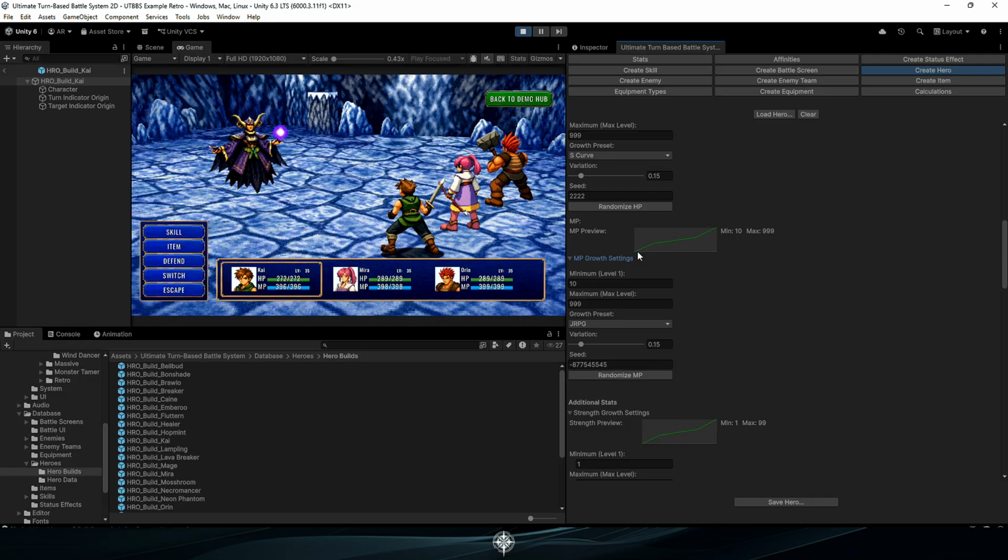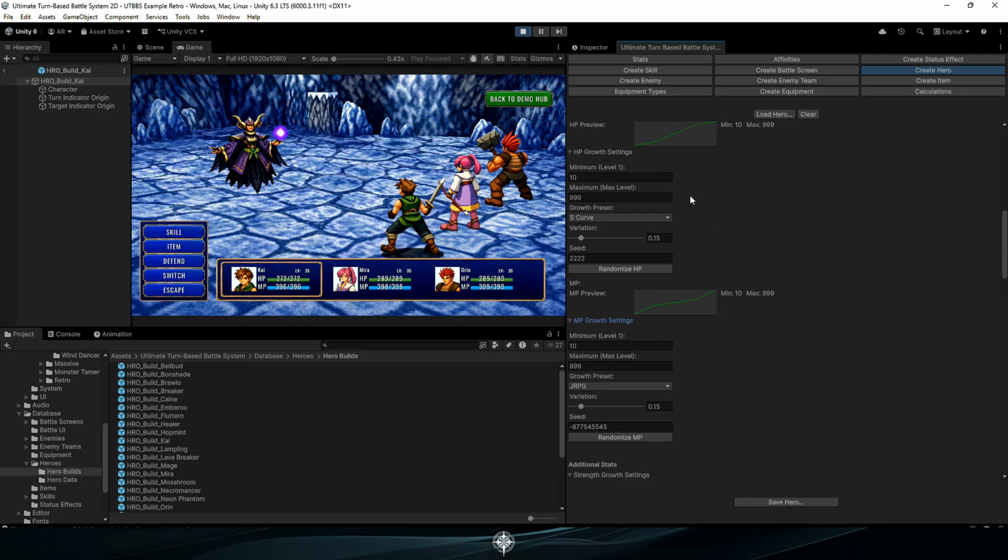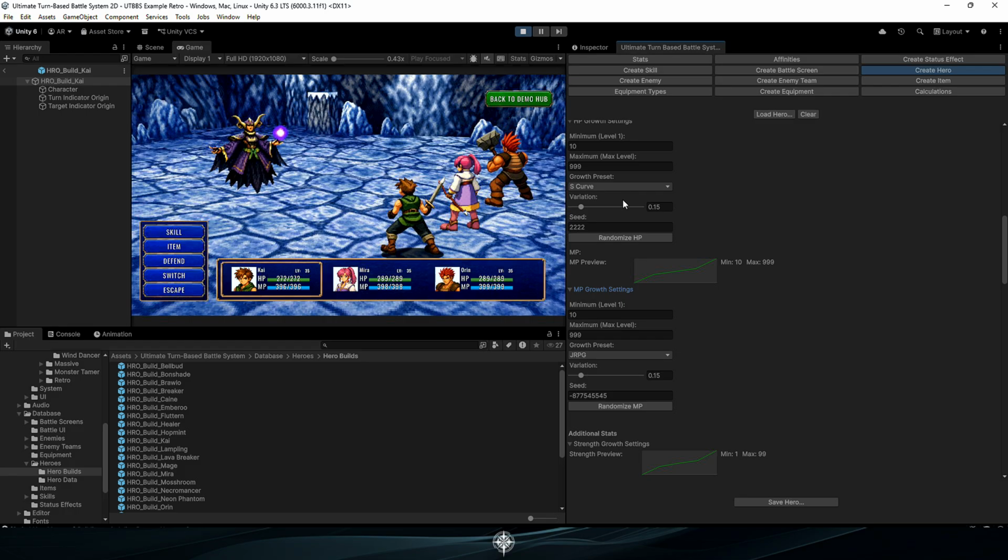The MP system also handles consuming MP when skills are used, restoring MP, clamping the value, and notifying other systems when MP changes. So HP and MP are both level-based, but they are managed by separate components. HP is handled by the HP system. MP is handled by the MP system.